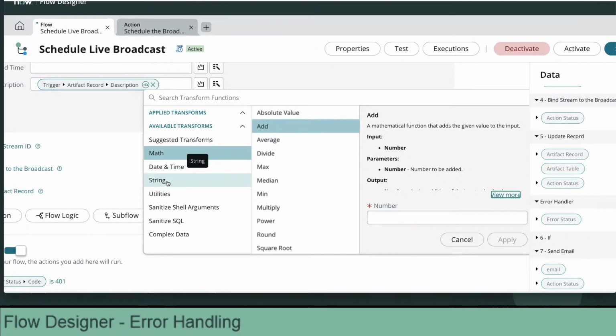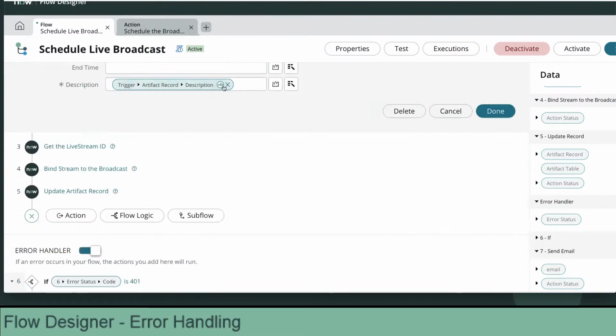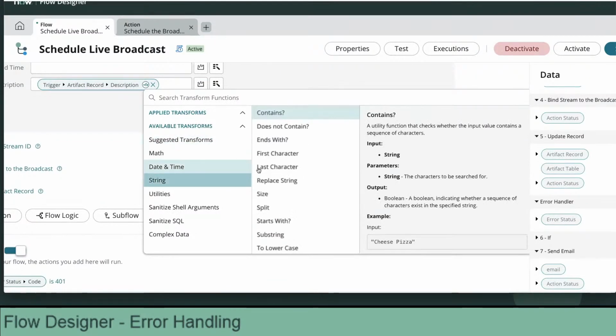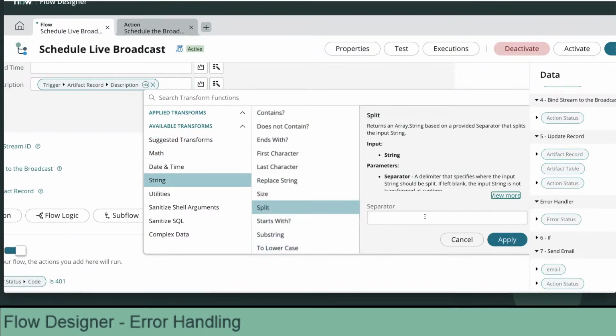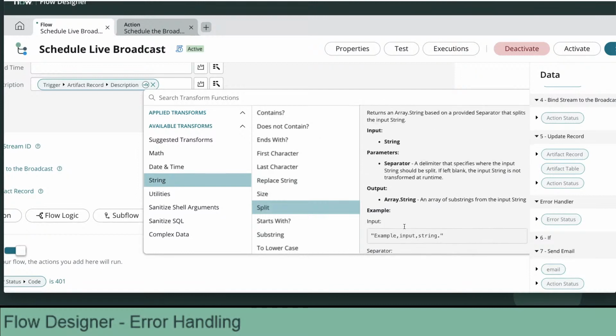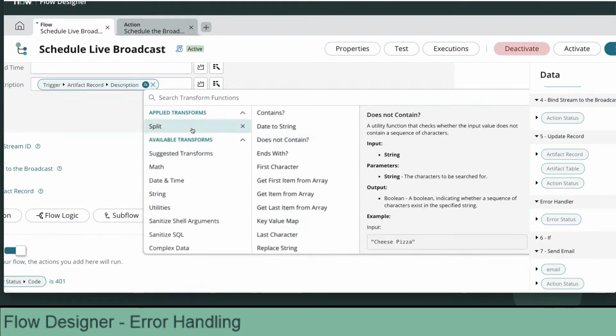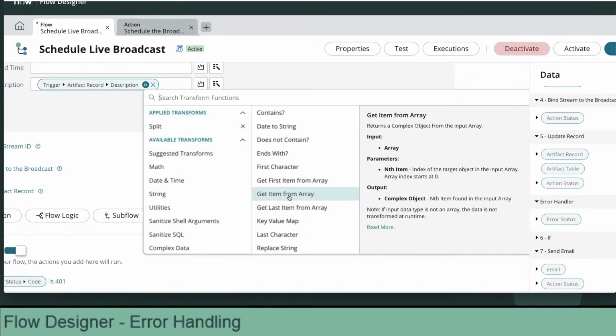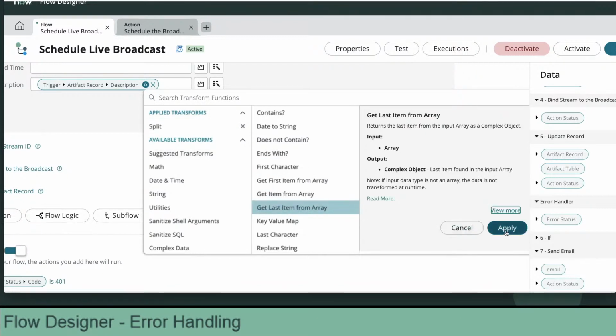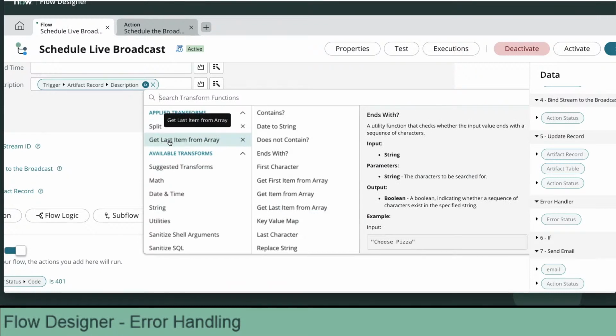The other thing that I love about the transform functions is you can stack them up. So if I take this string field and say, split this on a comma, separator is comma, and I apply that, it shows up here. And then I say, now get last item from array, apply that, it just piles it all up. So you can keep stacking these up as much as you want. Maybe the last item in the array is separated by a different delimiter, so you could split that, and so on and so forth.